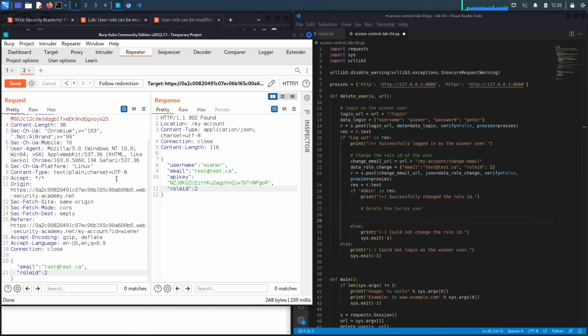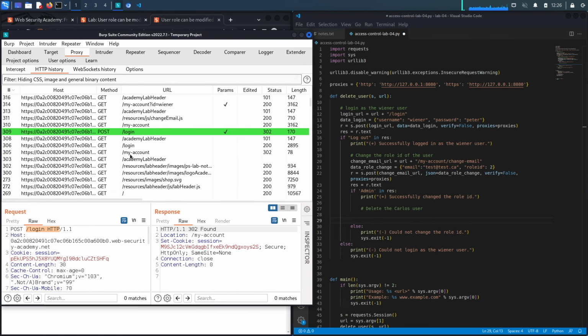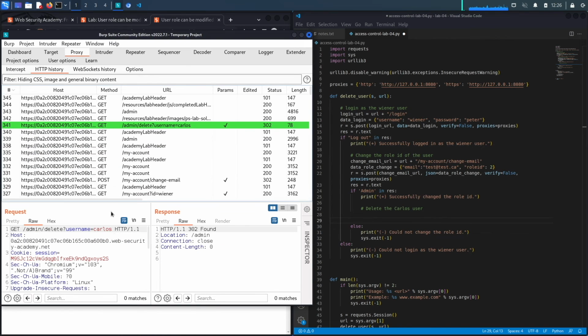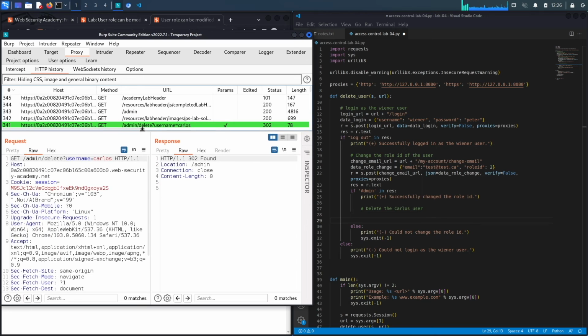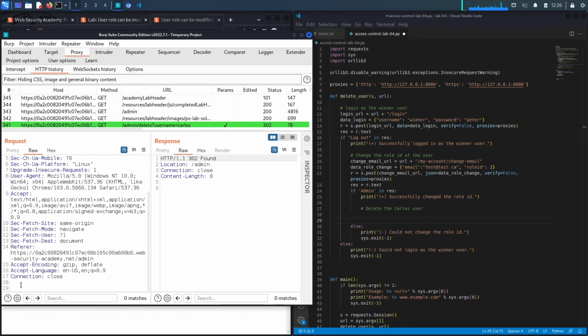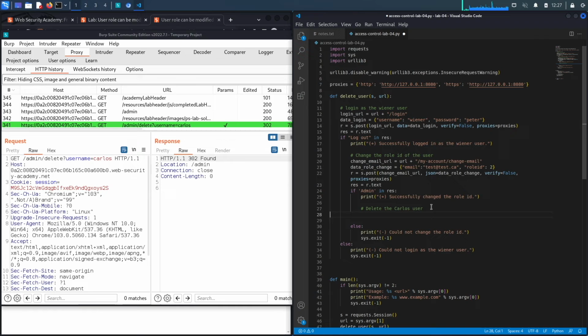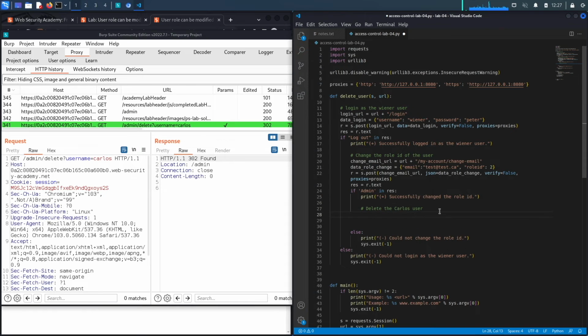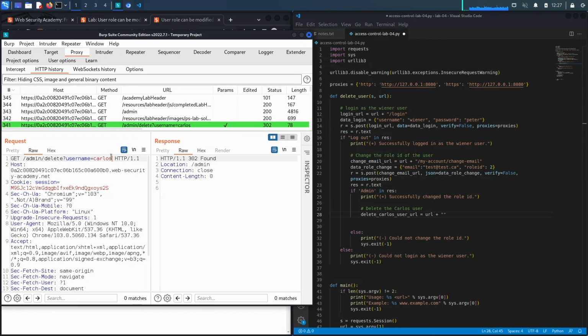So for that, it was a separate request. If we go back to proxy and look for our highlighted item, so this one right over here, and make that a little bit bigger, it was a GET request to this endpoint right over here. And since it's a GET request, it doesn't take any parameters in the body of the request. And so this request is a little bit easier to perform. So we're going to say delete Carlos user URL, and that's equal to URL plus the endpoint to delete the Carlos user, which is this one right over here.